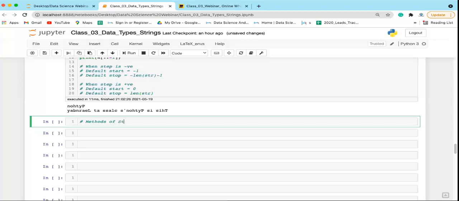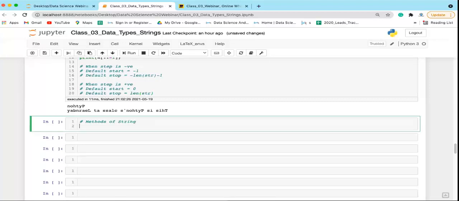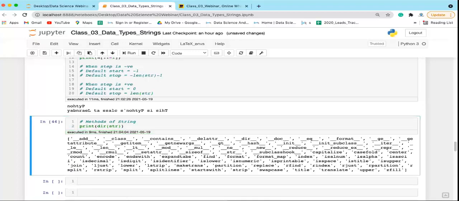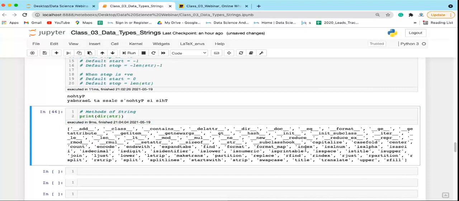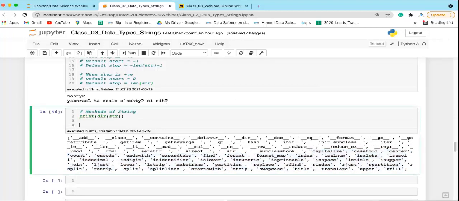Okay, methods of string. Now let's discuss what methods of strings we have. If you want to discuss these methods, you will be writing dir of str, and it is going to give you the list of methods available in Python. Out of these methods, we have some which are useful for us.